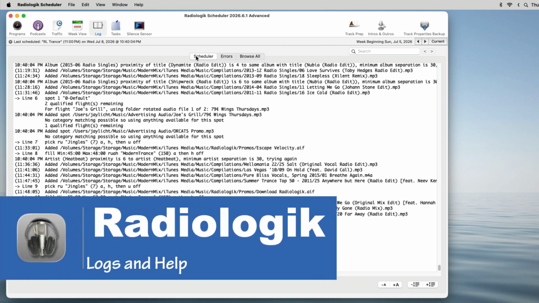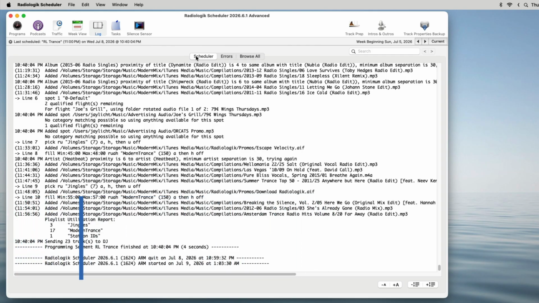Now let's take a look at logs. All of the logs for Radiologik are kept in the log pane in Radiologik Scheduler. The first tab is Scheduler's Log, which is a rotating log of all of Scheduler's activities, or most of Scheduler's activities. This includes doing the actual programming of each program segment.